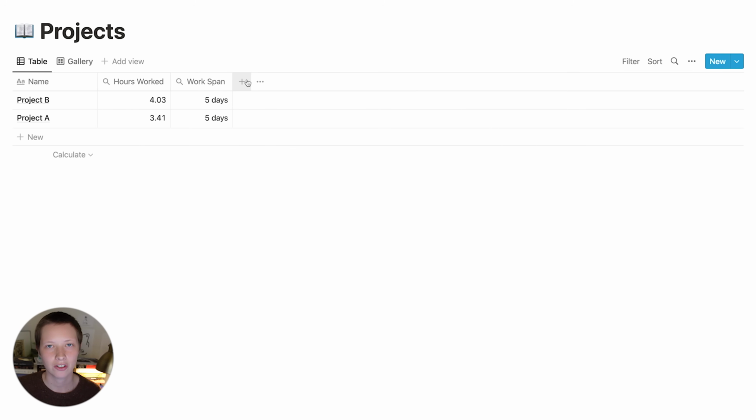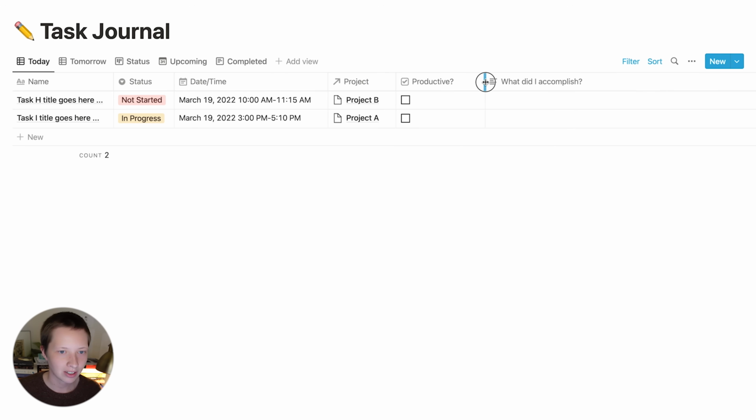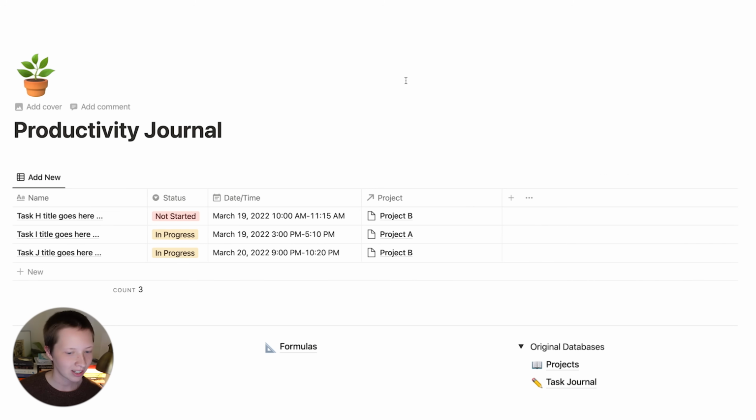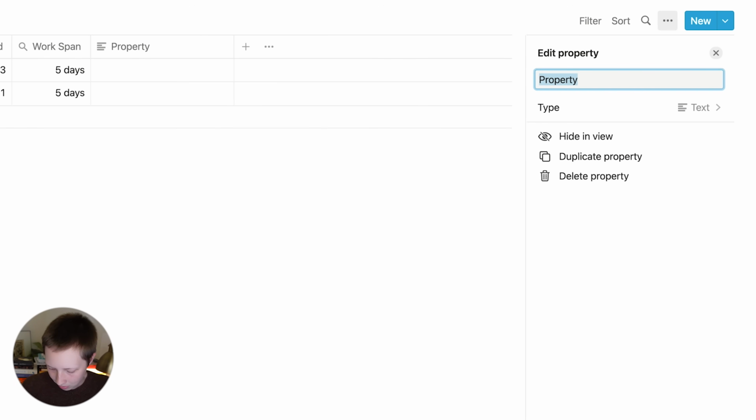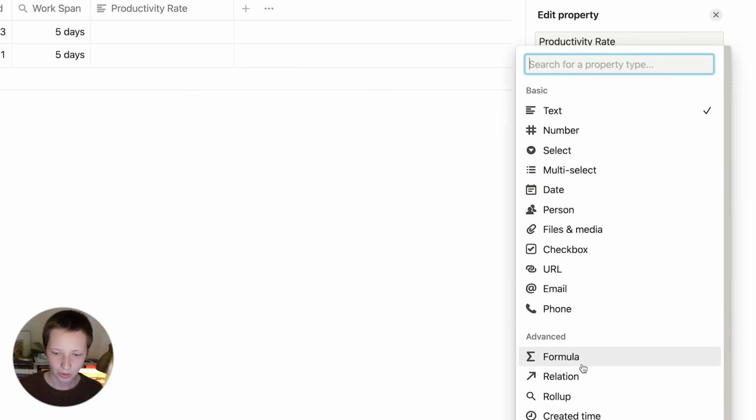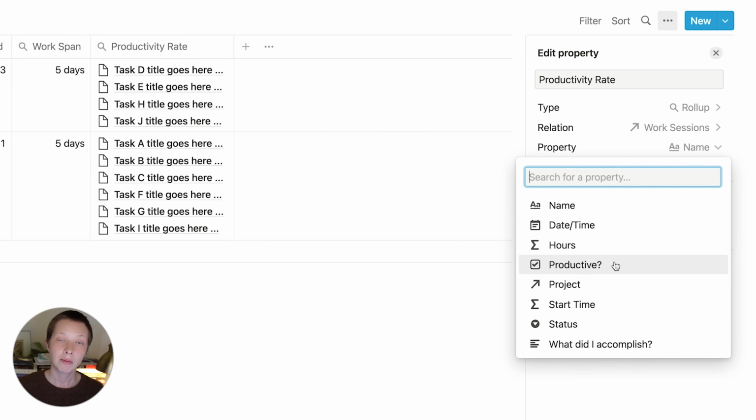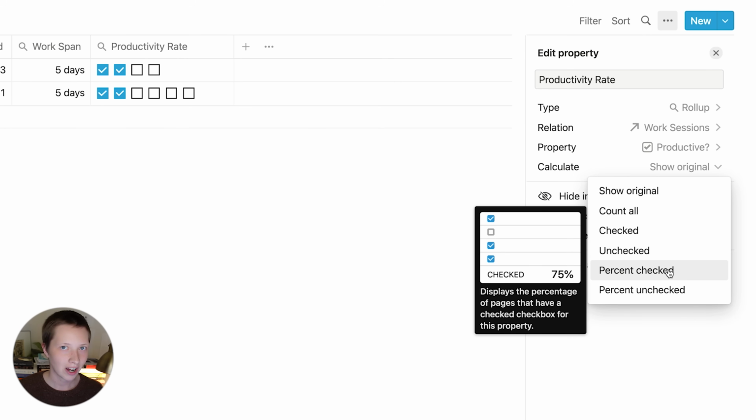Awesome. I want to show how productive I've been in my work sessions for each project. So I want to get a percentage. And what I'm grabbing here is going to be in task journal, this productive question, the check mark. So let's go to completed very quickly and toggle some of these productive checkboxes. Now that we have some of those checkboxes checked, let's go back to the projects and add that rollup called productivity rate. Rollup, relation work sessions, property, the productive checkbox, calculate, percent checked.